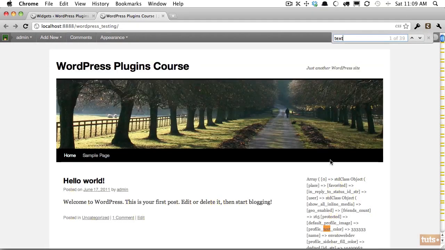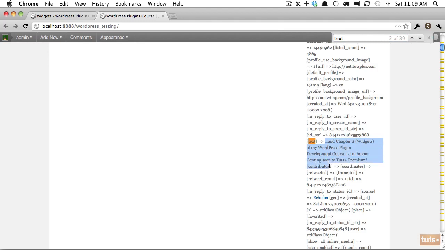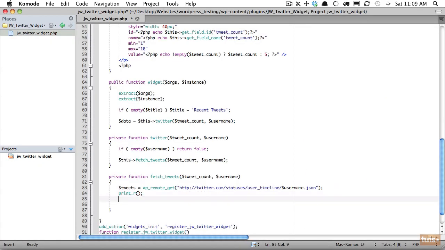If I search for text, we can see here, this is what we need to grab the text of each tweet. So I will copy all of that and we'll say tweets now equals json_decode.